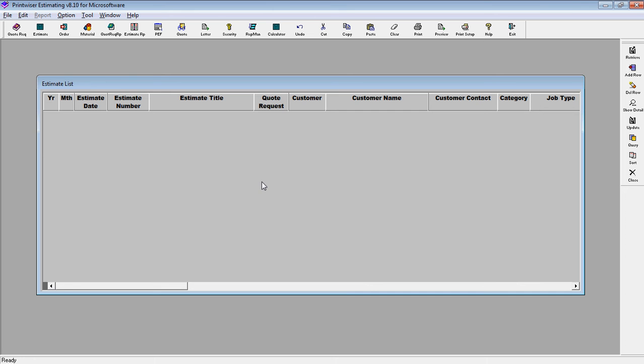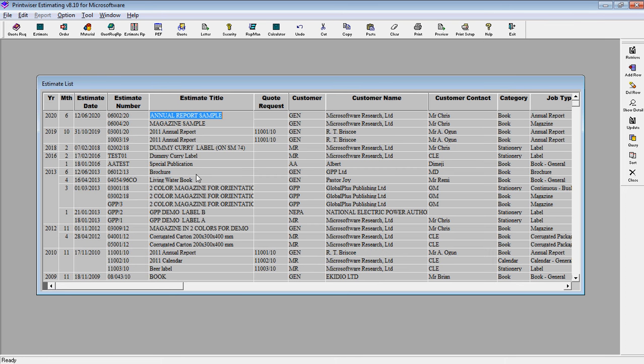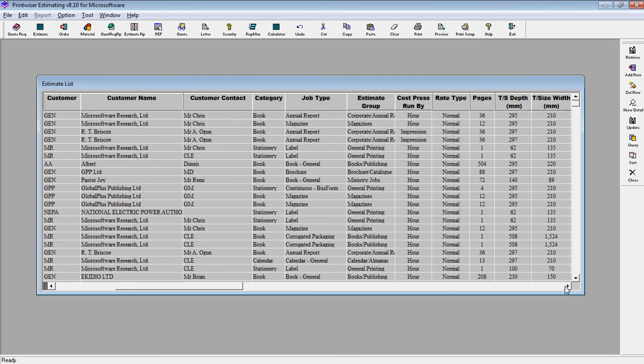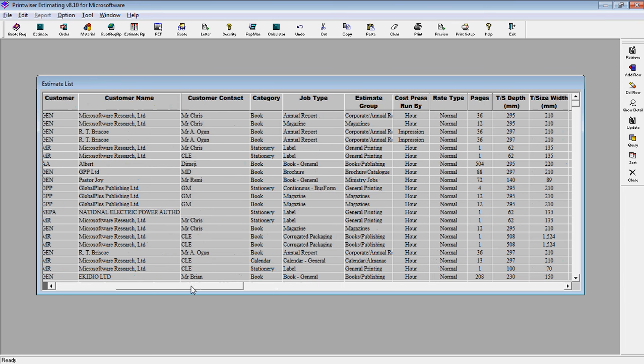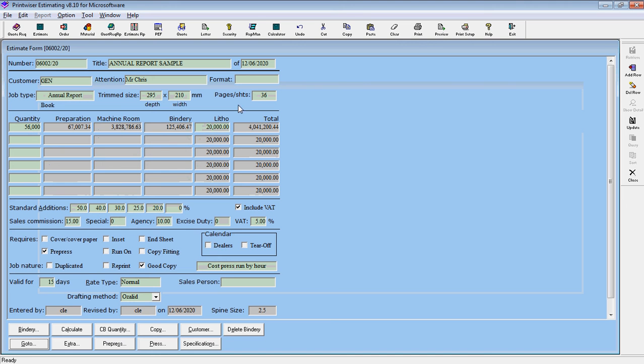charges. So here again, this is the estimate list where all estimates are recorded. Let me call up all the details. Okay, so here we got all the estimate number, the estimate title, customer name, and so on and so forth. Now if you take one of these and open up the form, you'll see quantity. You can put up to 6 quantities here.